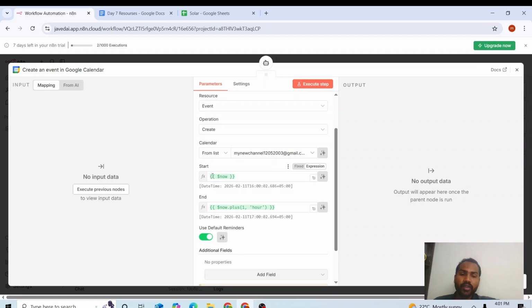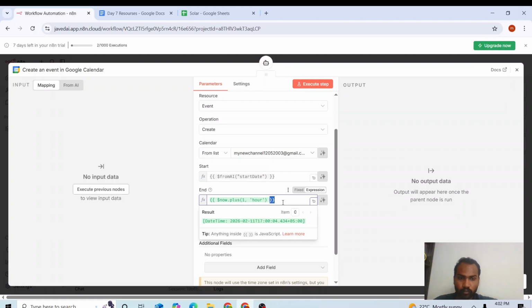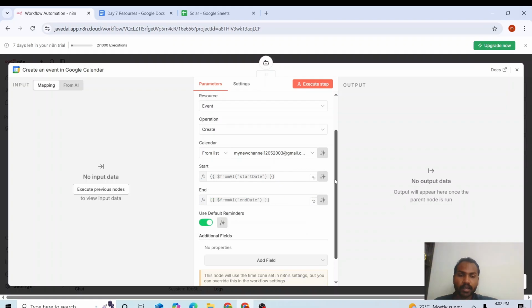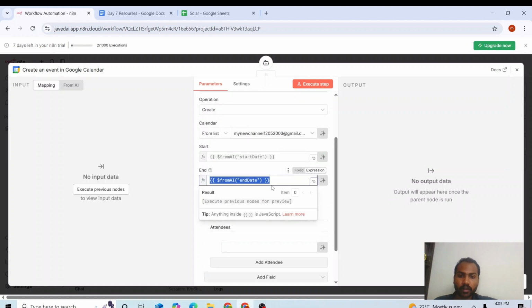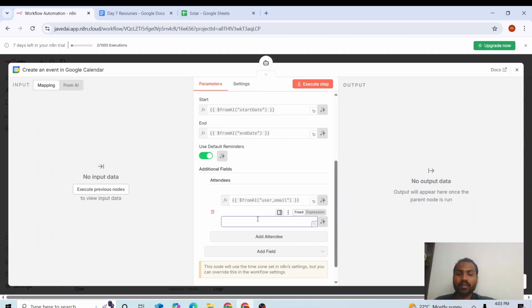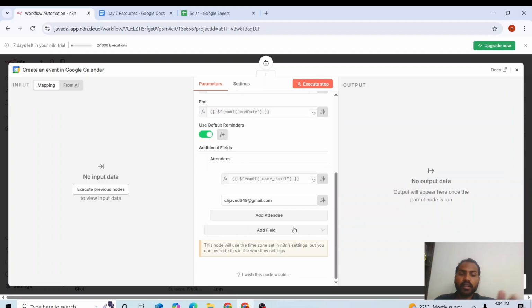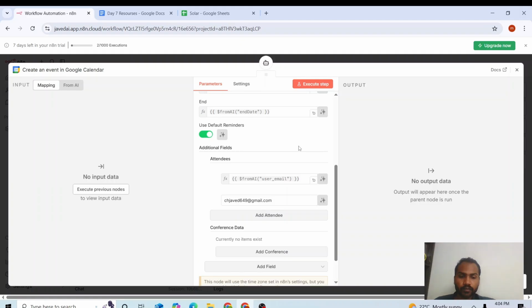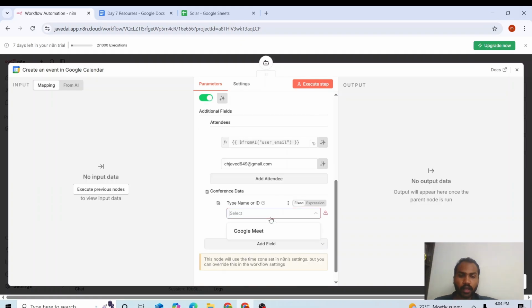Okay, so we need to add the start and end date here. You need to configure the starting and ending time or date, and then add fields and add another attendee, which is basically your own Gmail. Now we need to add another field, and the field is going to be conference data. Now click on add conference and select Google Meet.